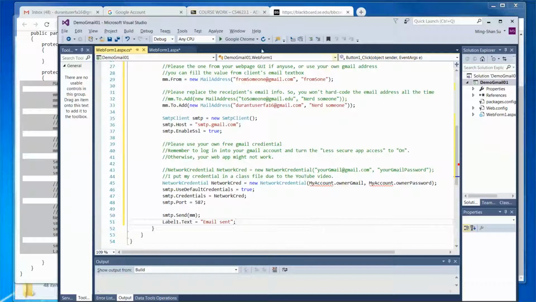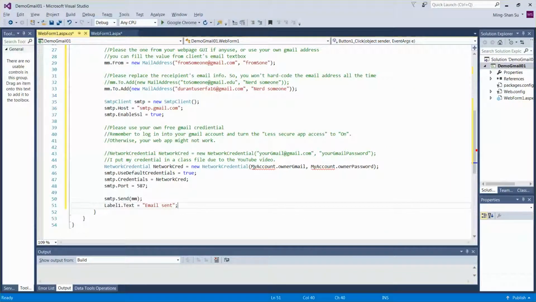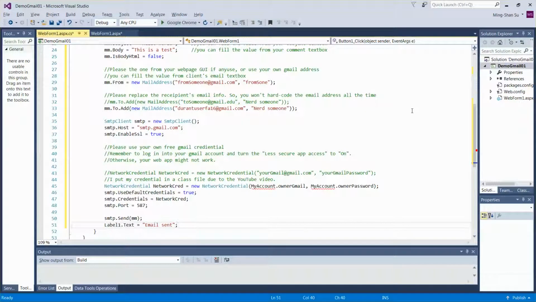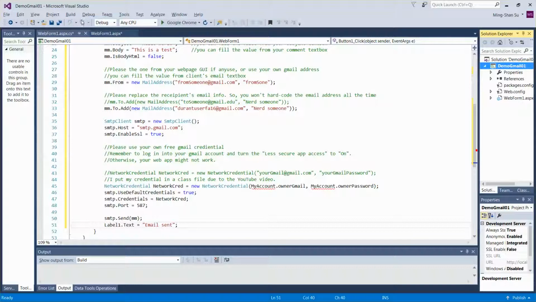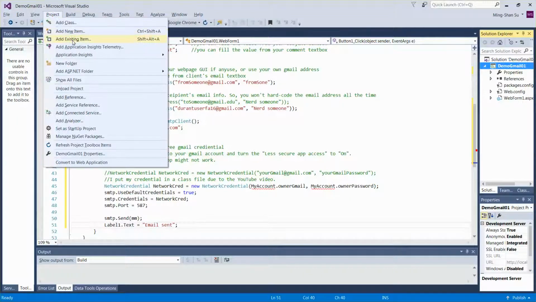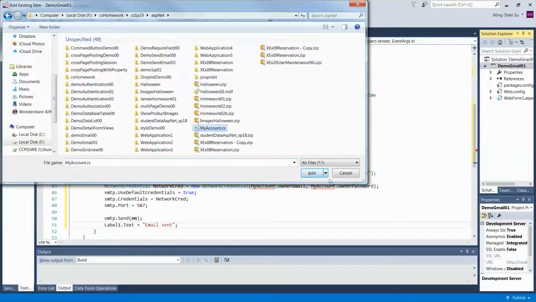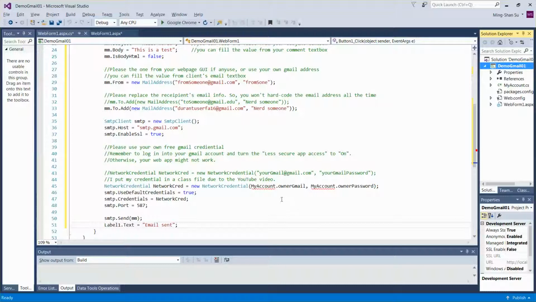You can see that I try to hide my Gmail account and also my Gmail account's password. So I have created a class called My Account, because this video will be viewed by my students and maybe some general public as well, and I prefer not to show my credential. So I'm going to include my class, having my credential in there. Let me navigate to the location. There you go, this is my file. You can see that the warning sign is gone.